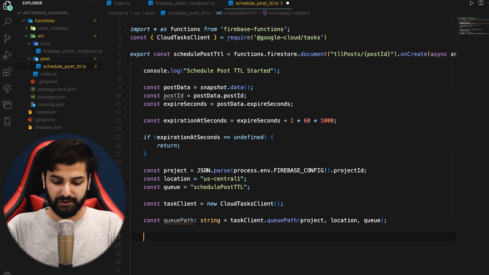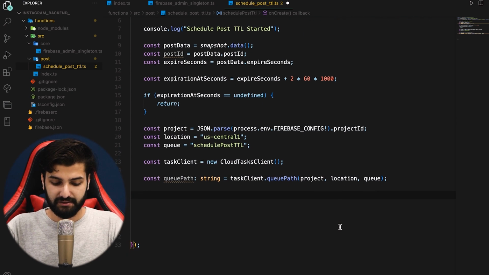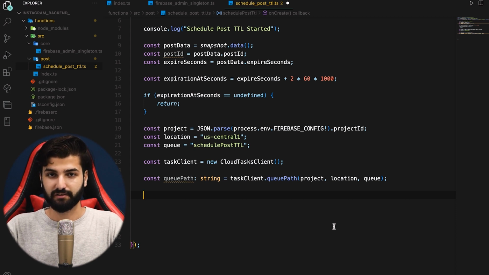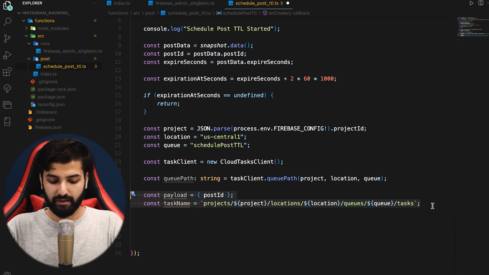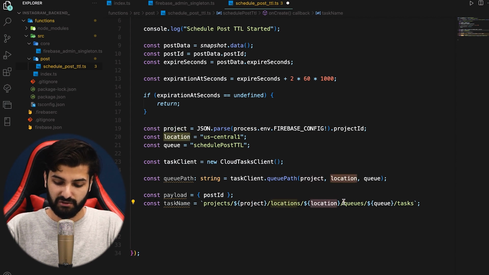So having this queuePath, next we need a payload and the name of the task. For that we will create two more variables. For the payload, we pass the post ID in there, and the task name is projects, the project, locations, the location, queues, the specific queue, and the task.